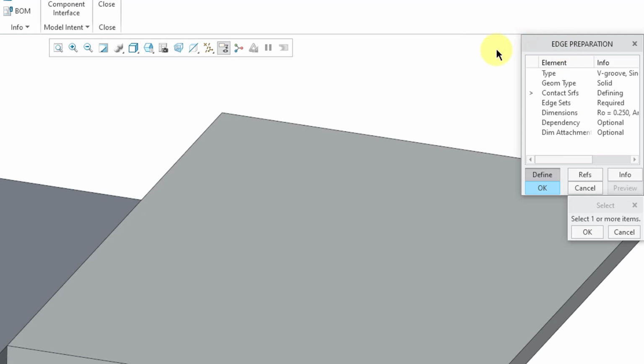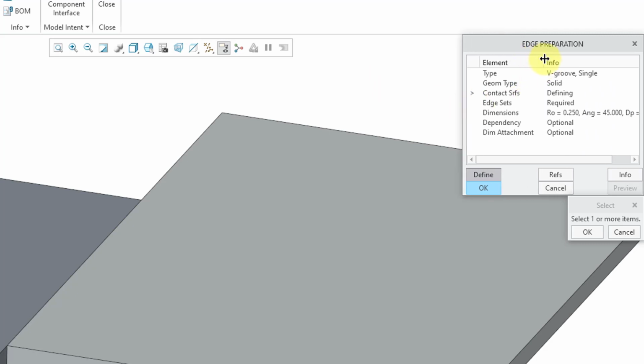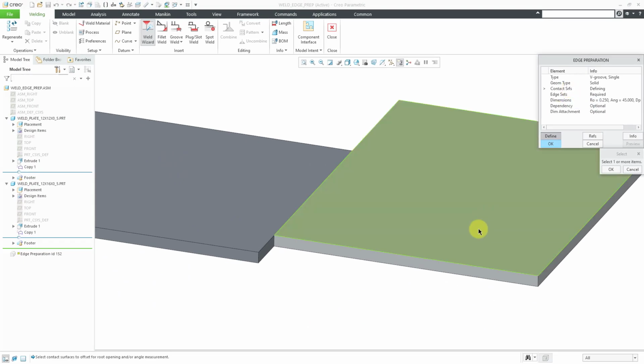And now we're going to get something called the model dialog box. And this is the old interface for Pro Engineer back in 2001 and earlier. Let me make this dialog box a little bit wider. Up at the top, you have elements, and they'll have a status. Then you have action buttons down at the bottom. Some of these elements are optional, some are required. You'll notice right now it is prompting me to select the contact surfaces.